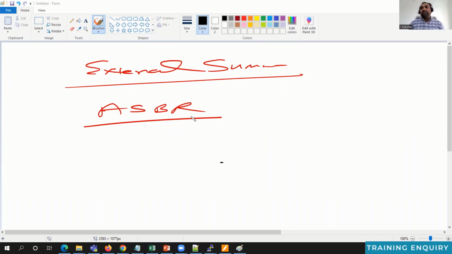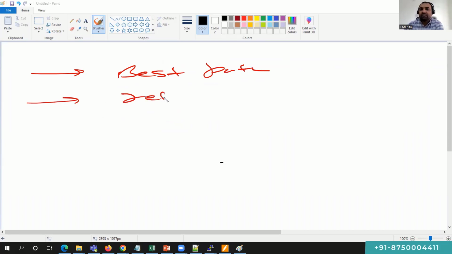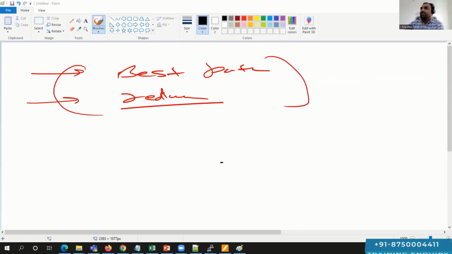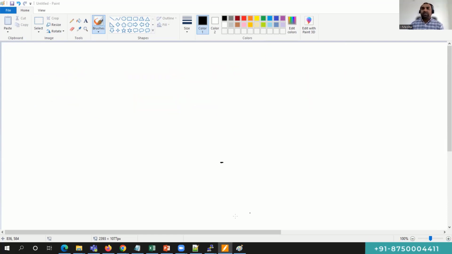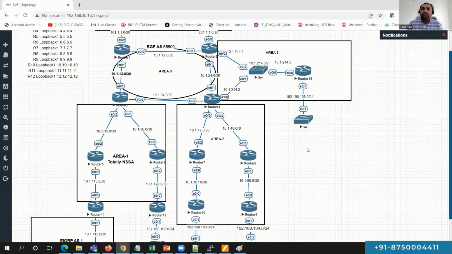Now, you could ask why do we require the internal or external summarization? Why do we actually require summarization at all? There are many use cases for summarization. One, you can use it for best path selection, like you can manipulate that. And also, of course, you can use it to reduce the number of routes in the routing table. You can use it in either way, depending upon the requirements you have, and accordingly you can utilize the summarization. In my topology, we are going to use the summarization first to reduce the number of routes. We can summarize the prefixes.